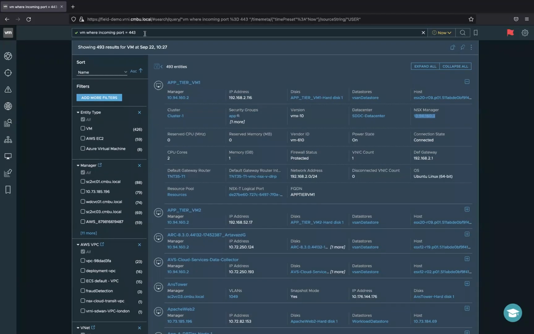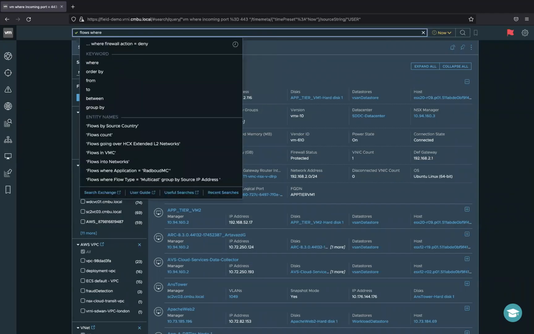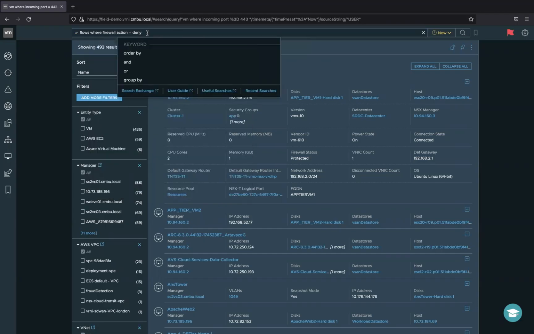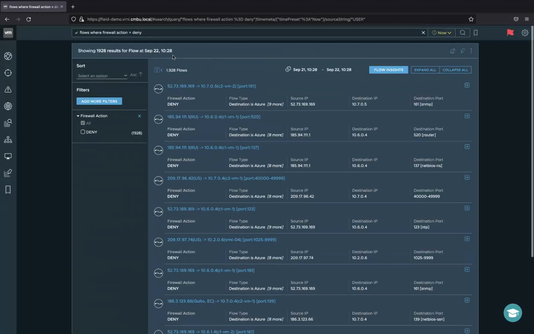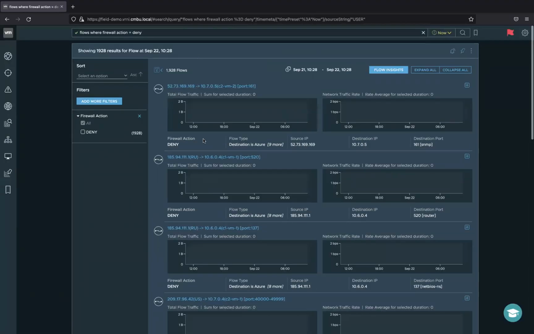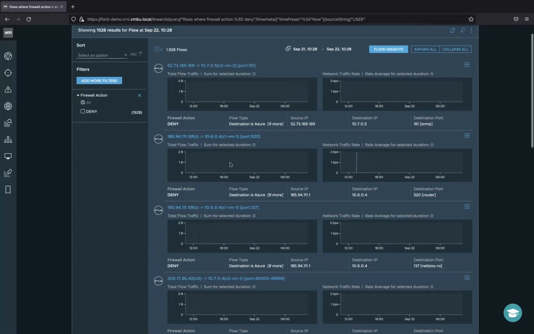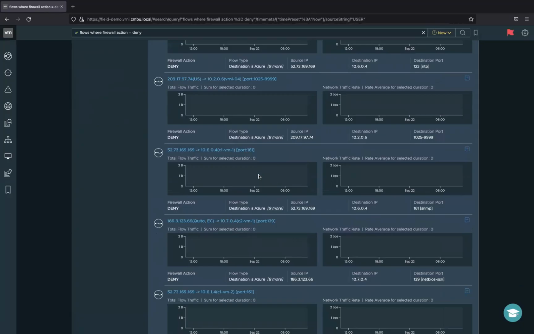And the last one, if I want to see all the flows where firewall action is denied, so I want to actually see all my denied flows inside the data center. This is the search for it, and I can see I have several external flows that are coming to one internal host, and they are denied. So this is a list with all the denied flows.